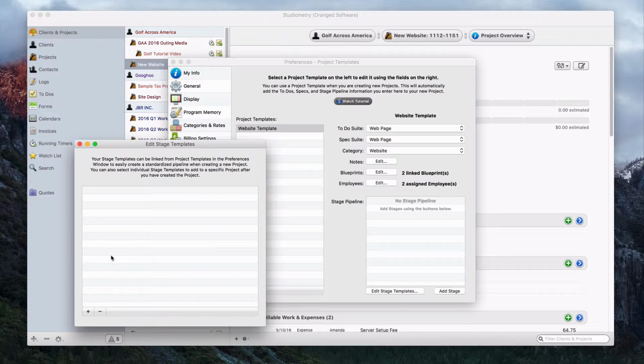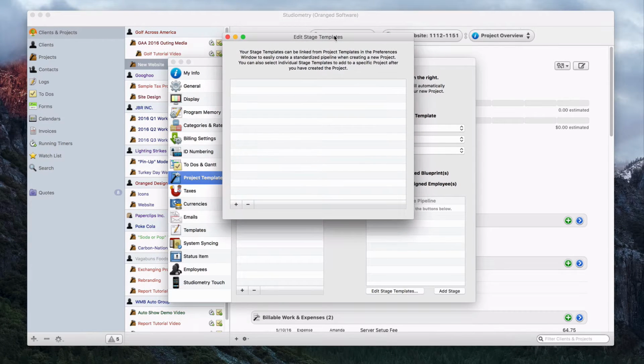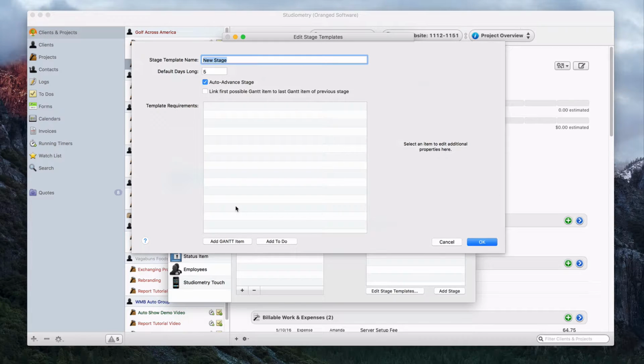So I'm going to click the plus button here to create the first stage template, and we'll name this stage setup. We're going to skip over these settings at the top right now, but we'll come back to them later to explain what they do. First, we're going to go into what we do at the bottom of the window. Down here, we can add items to our stage template.